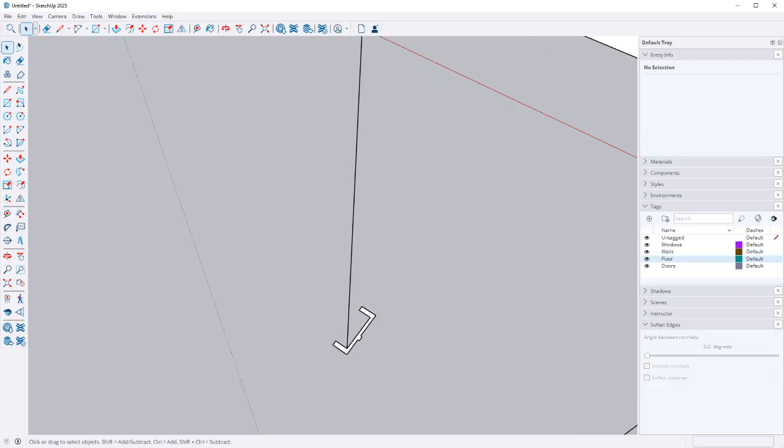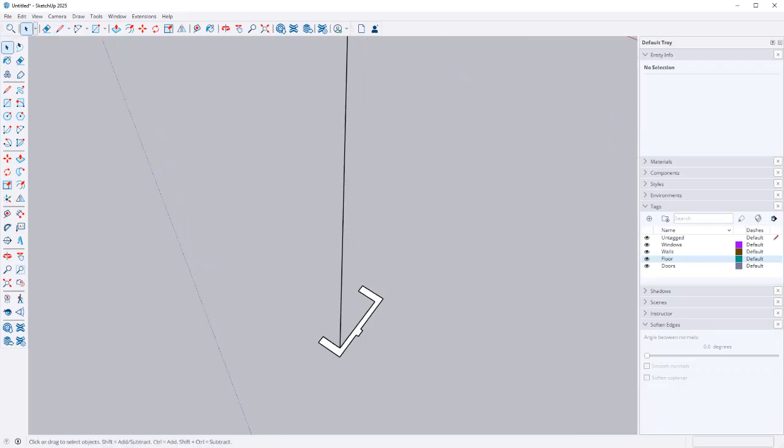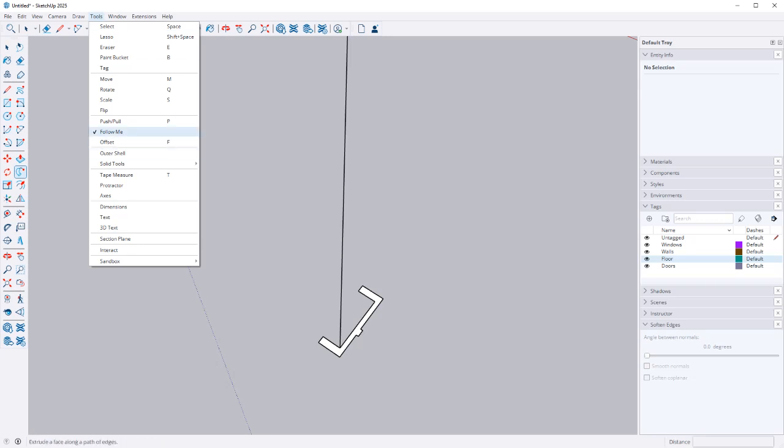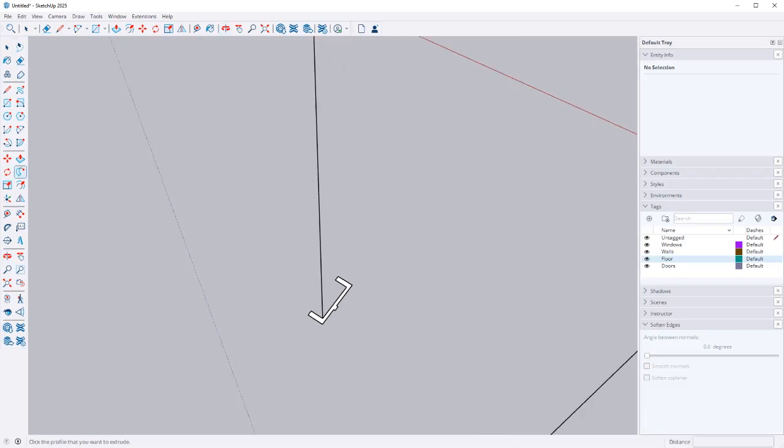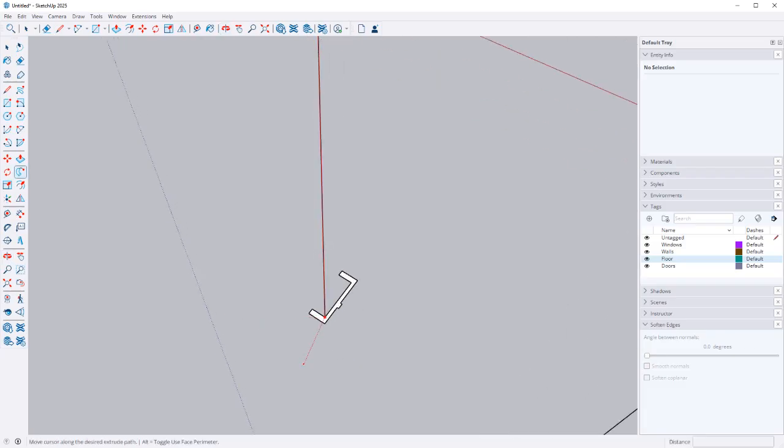So now that I've got this, I can use the Follow Me tool, and unfortunately it's not in the menu, or did they finally put it in the menu? Hey, look at that. But there's no shortcut key to use. So you have to go into a menu and choose one of the ways to use it.